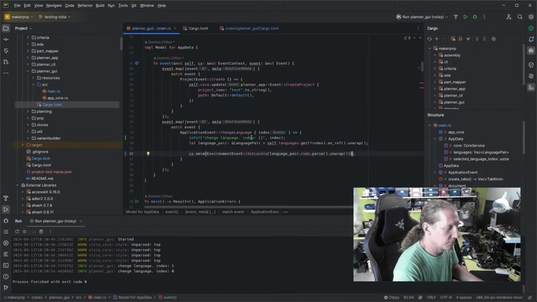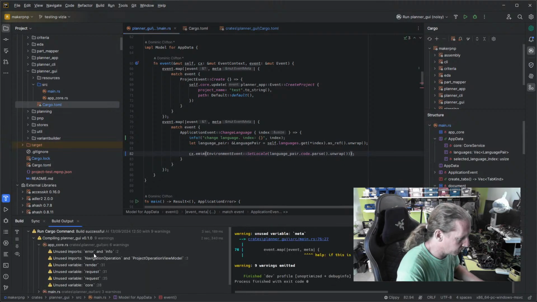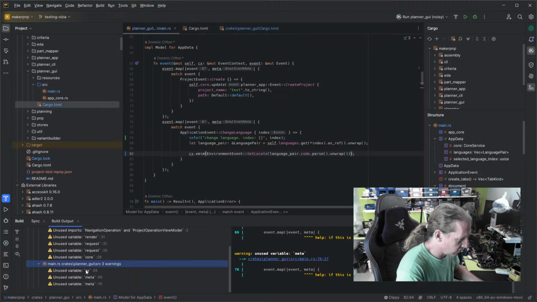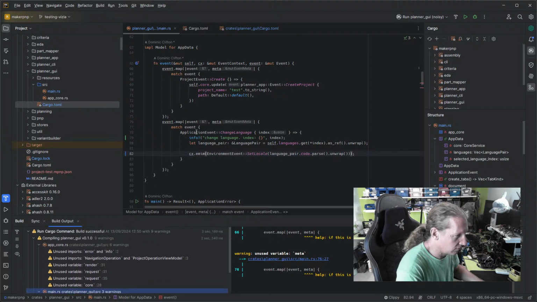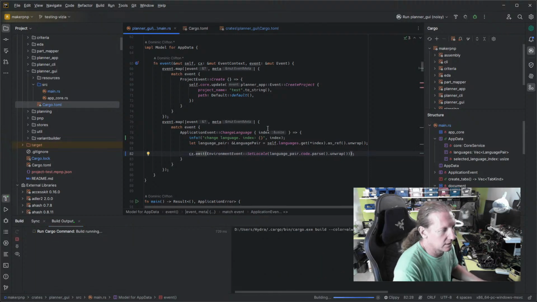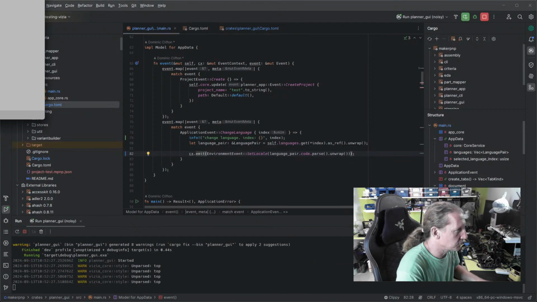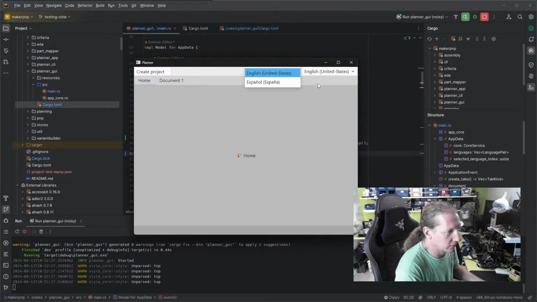That's kind of weird. Was there a warning for that? Did we see a warning? No. Oh, that's supposed to be emit. Okay, so maybe it'll work now. Here we go.